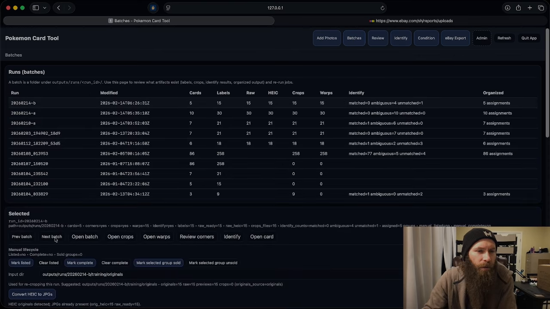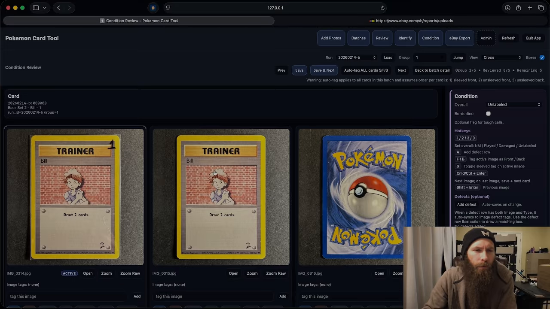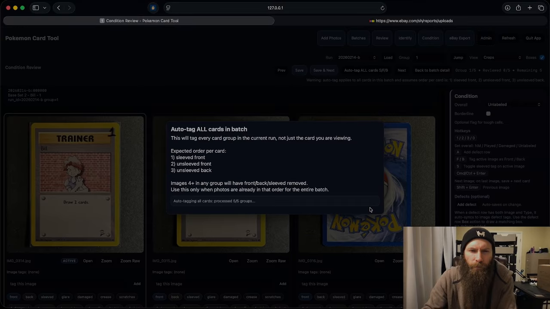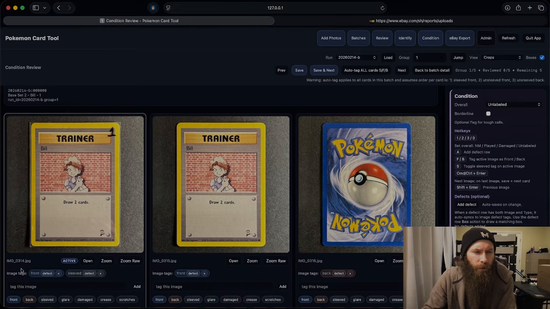Let's hop back up to batches. Could have just clicked on. I've been trying to make sure that the back to the batch button is easily found everywhere. Anyhow, next step, review quality. First things first, we need to automatically tag all the cards in the run with front, sleeved, front, and back. So we'll do that now. It's done. So we've got front, sleeved, front, back.